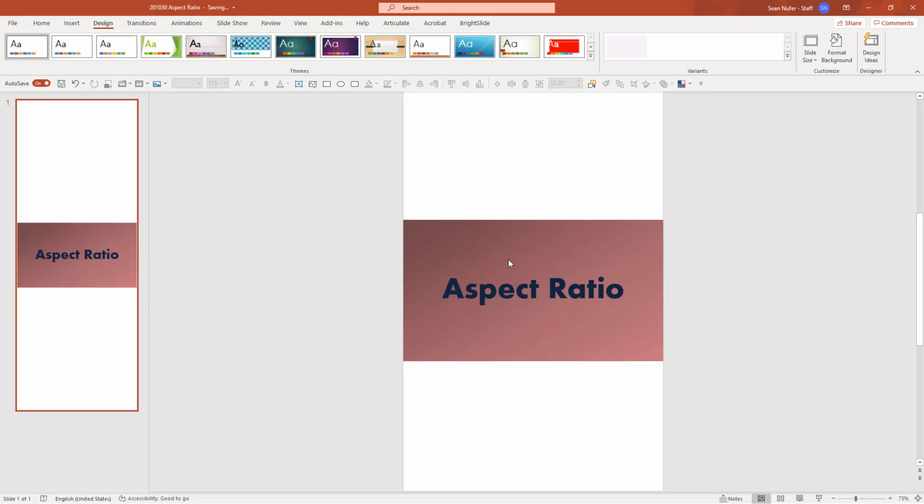The vast majority of the time, you're probably just going to use the 16 by 9 ratio, but just know that you can customize it in case you want to do something a little more creative.